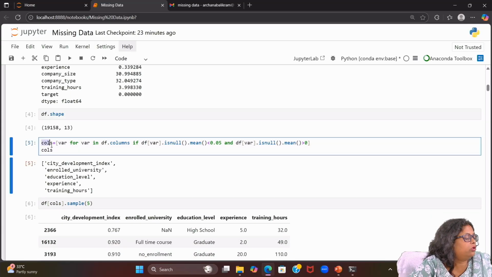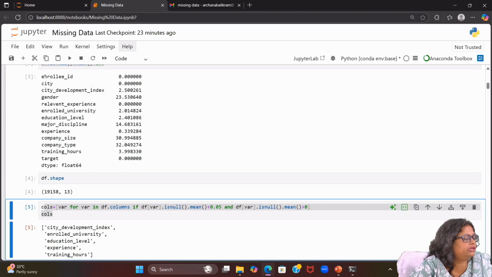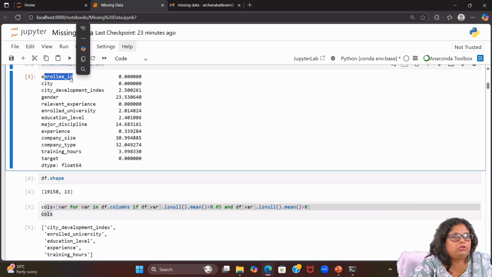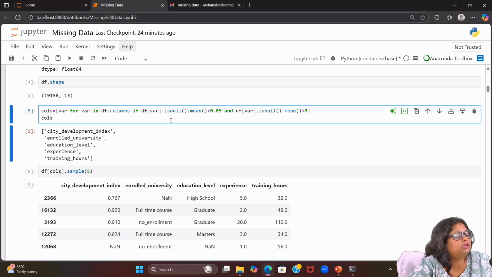Now I have put one column, and what I am checking in the data is, I have put one piece of code here, and this piece of code will get me the columns having null values less than 5% and greater than 0. Okay, so some we can see here are 0 also, like enroll id, all the information we do have available, city, all the information, so that's why it is showing 0. So we only wanted the columns which have less than 5% and greater than 0.